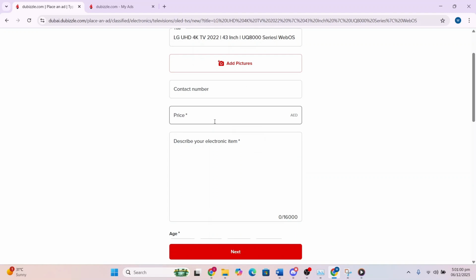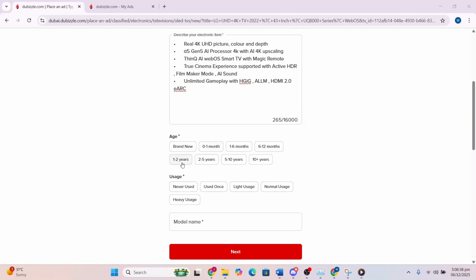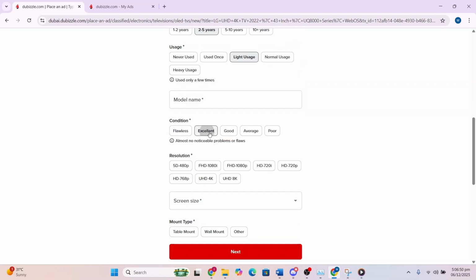We'll need to enter these details. Anything with an asterisk, you need to go ahead and fill in. Price 350 dirhams. Now we need to describe our item. Now we have to give details about the age and usage. These are all required. Anything with an asterisk, it is required. You need to go ahead and do that. So this one's light usage, model name, condition, put that in, resolution.